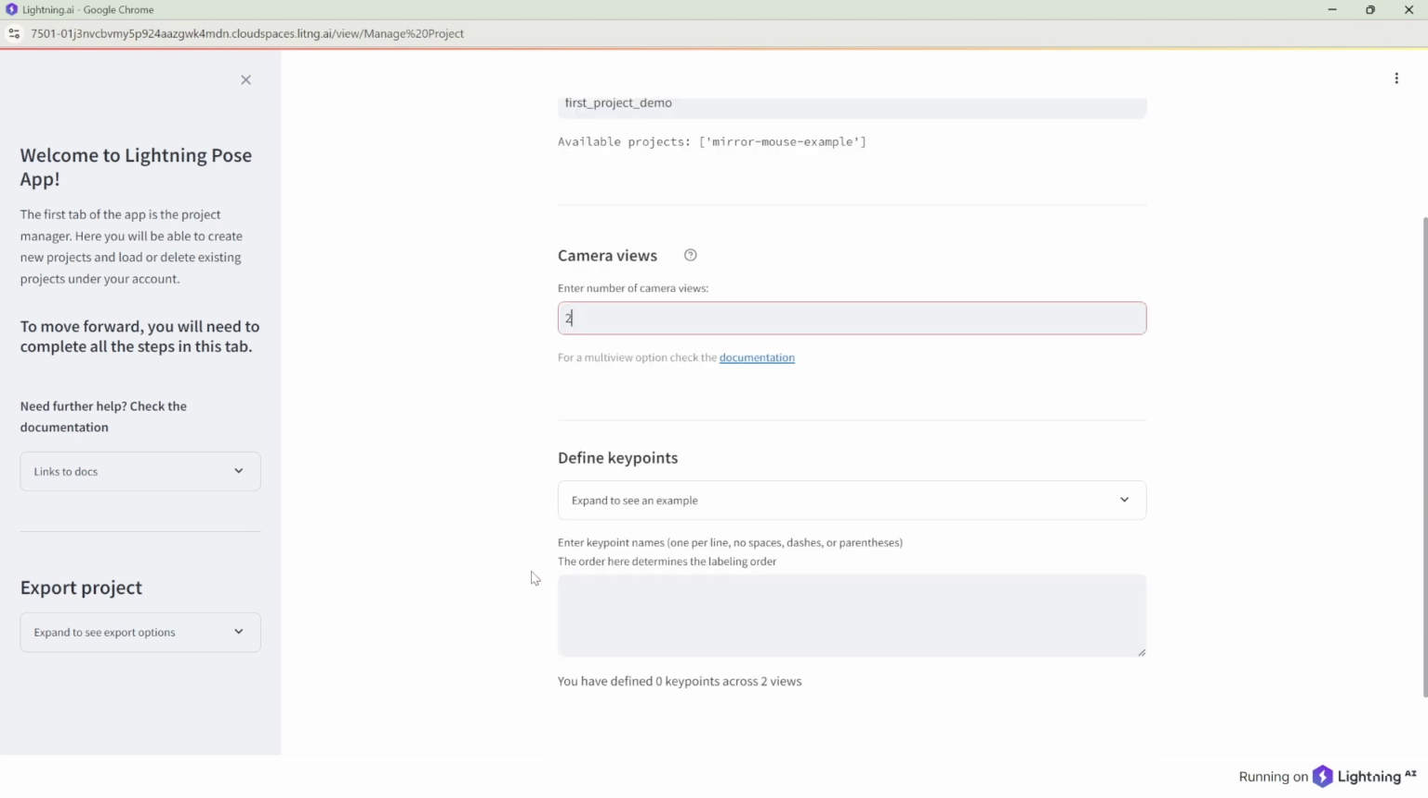Next, enter the names of the key points you want to track. Make sure the names are descriptive, short, and easy to understand. Be consistent with the nomenclature and remember to name your key points clearly and in a logical order, as this will help in the labeling process. For this demo, I will enter 4 key points: tail top, nose top, tail bottom, and nose bottom.